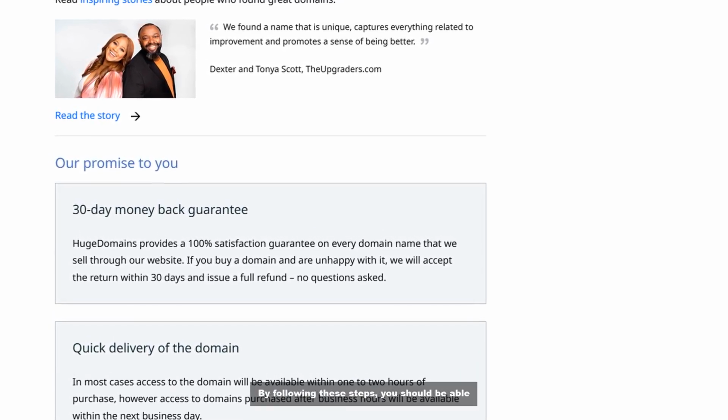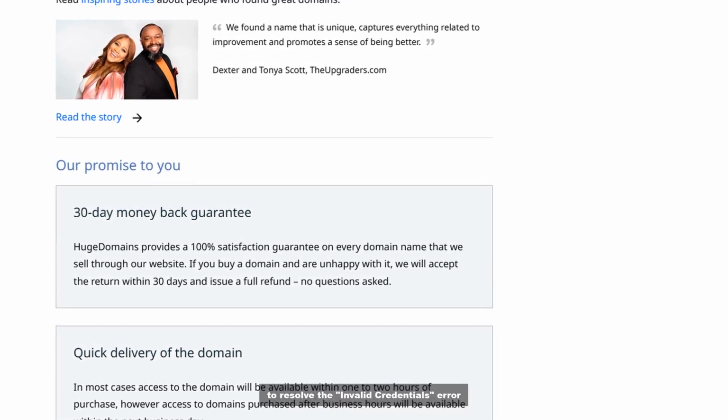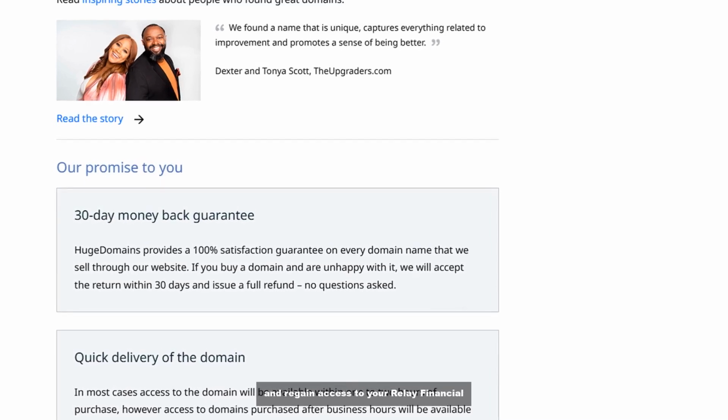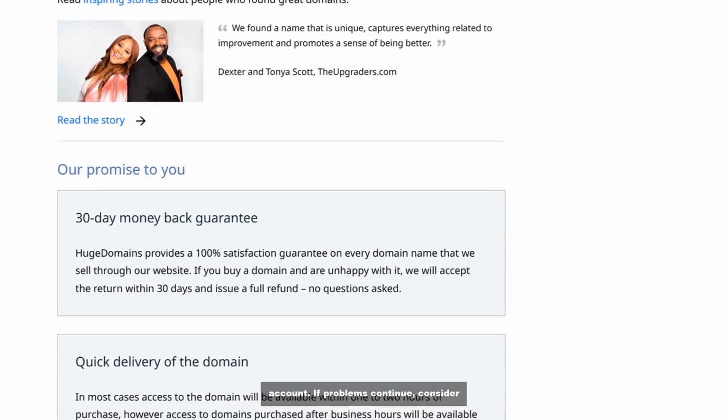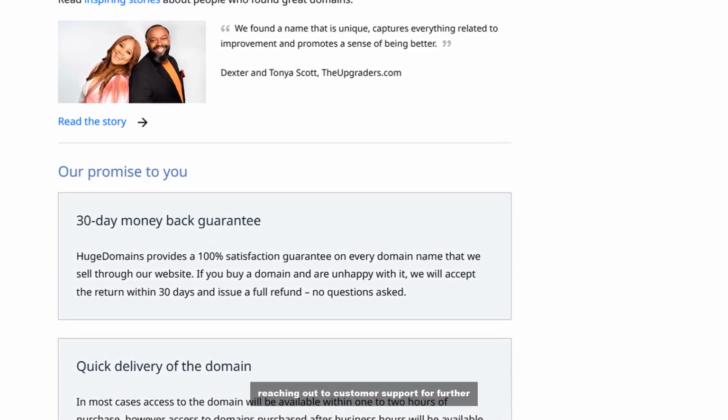By following these steps, you should be able to resolve the invalid credentials error and regain access to your Relay Financial account. If problems continue, consider reaching out to customer support for further assistance.